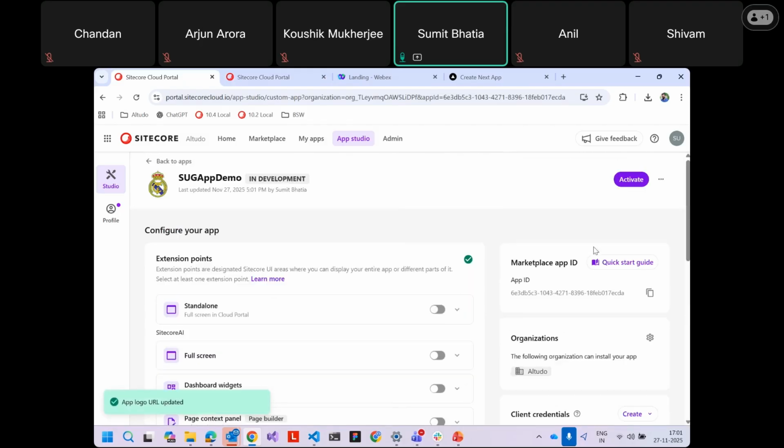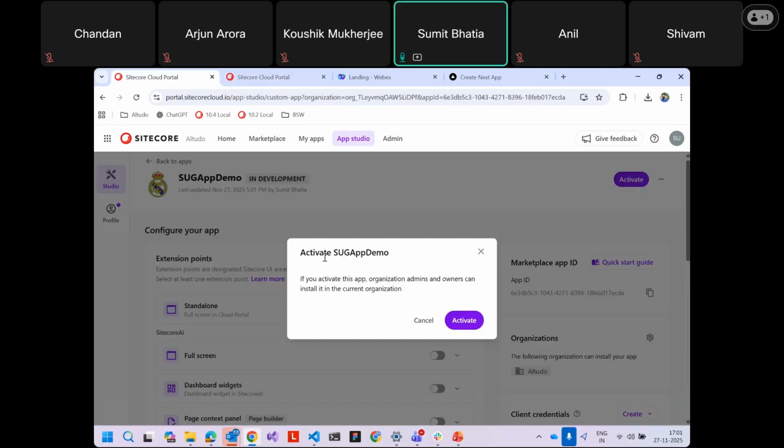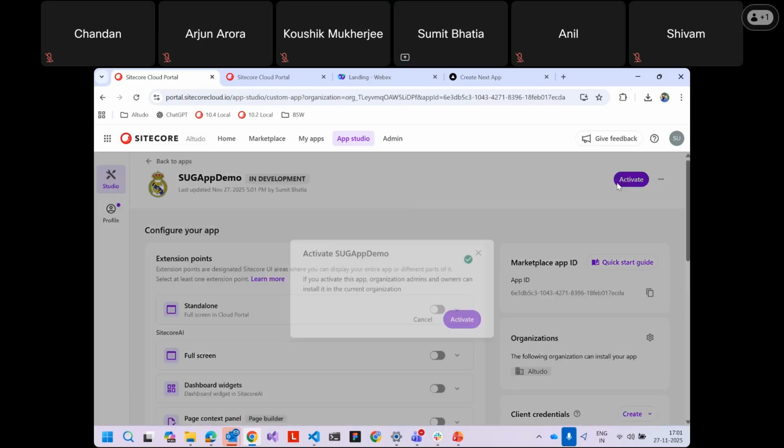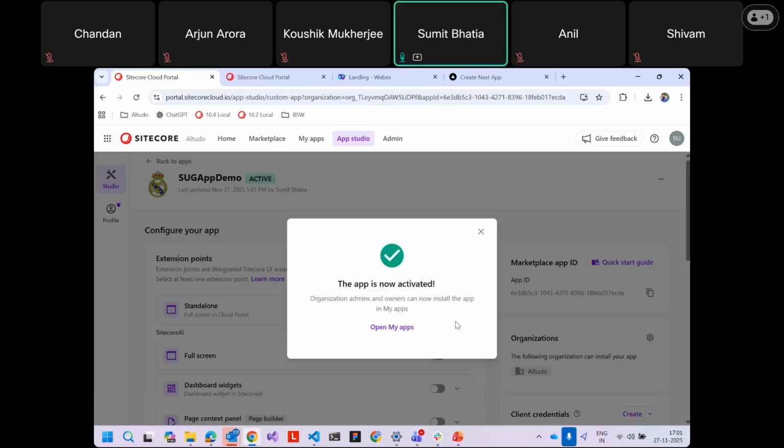And now it's time to activate that app. So you'll see when I click on activate, it is allowing you to activate. But before that, you can see there is an app ID that is generated here. This app ID is very unique, and it helps your field understand where to get your app from. You can say this is a unique identifier for your app. So let me activate this one, okay, and we'll see the app ID later.